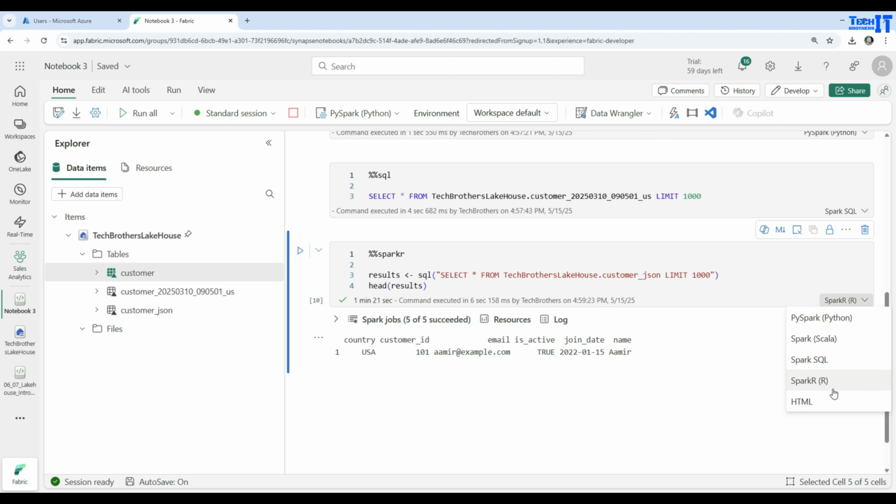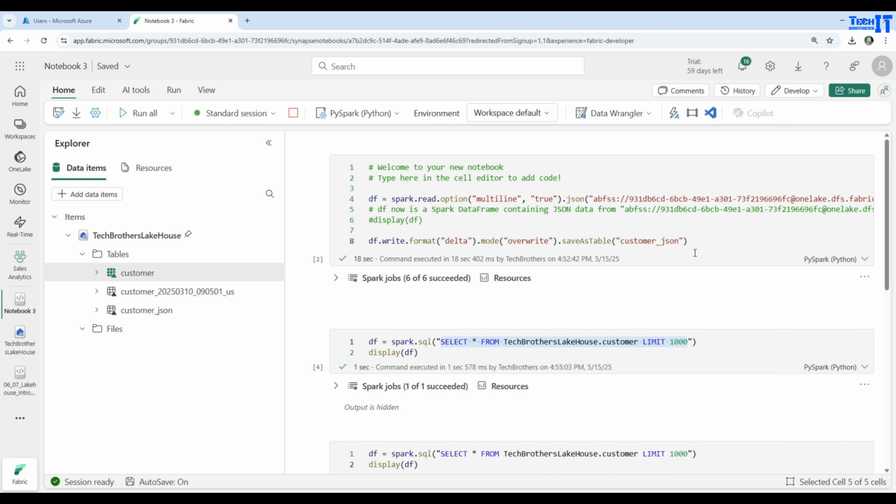We use SparkR, so that's our language right here. Now, this was a very easy way when we were in the notebook. What I want to do from here is use another way to query these. So if I go to the Lakehouse, and then close this notebook, I want to show you another way to handle this.